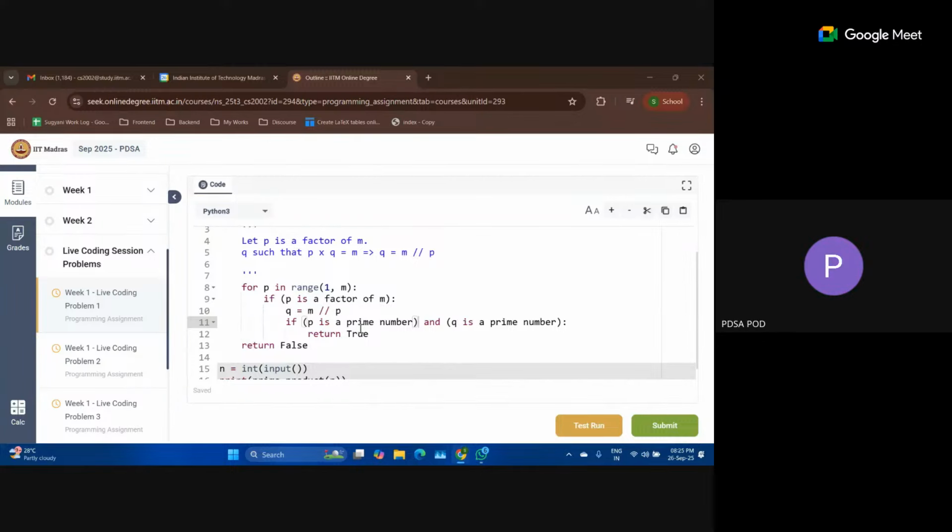Okay, but we can avoid it also. Yes, we can avoid it also. That's the reason why I initially put it as 2. But I'm saying that you can put 1. It will not be a mistake, because when you are doing this prime number check, it will not be a prime number.